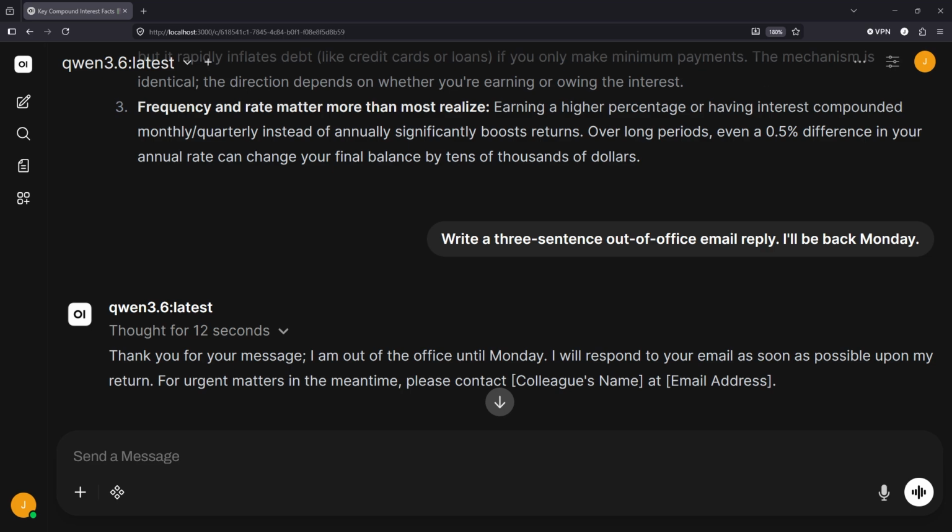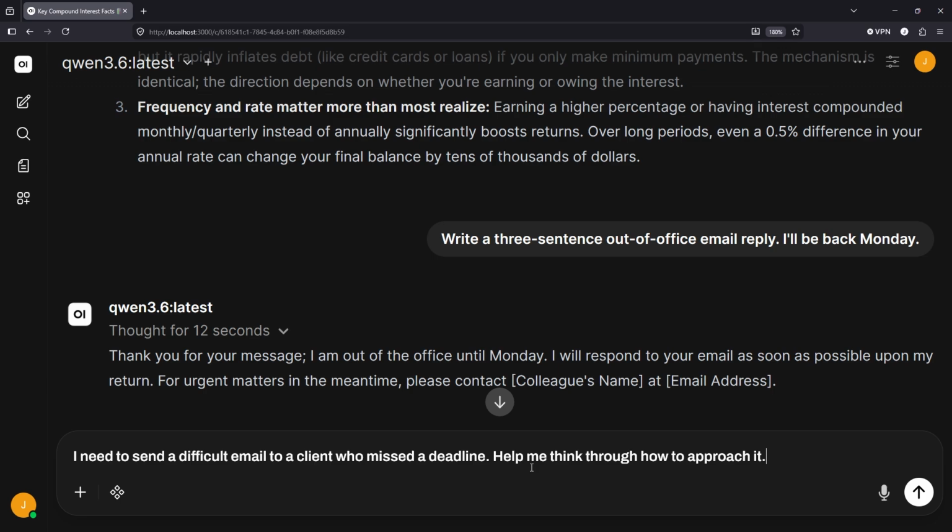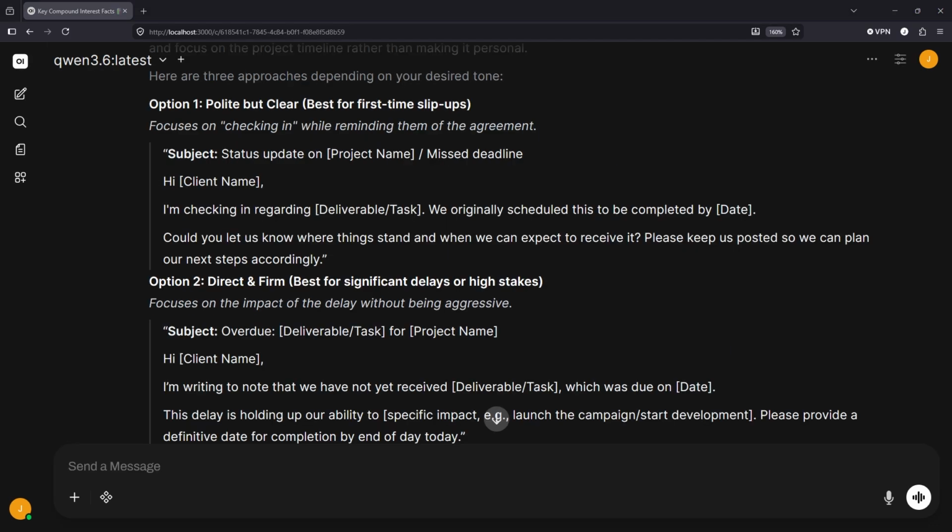And third, something that needs thinking. I'm going to paste in that I need to send a difficult email to a client who missed a deadline. Help me think through how to approach it. And hit enter. This is where the assistant really earns it. It didn't just hand you a template. It thought through the situation first, what the tone should be, what to avoid, and what the goal of the email is. Then it gave you a framework. That's the difference between a chatbot and an assistant. The system prompt tells it to think before it generates.